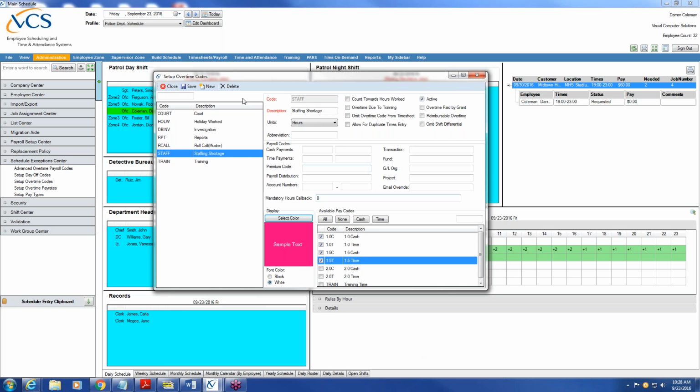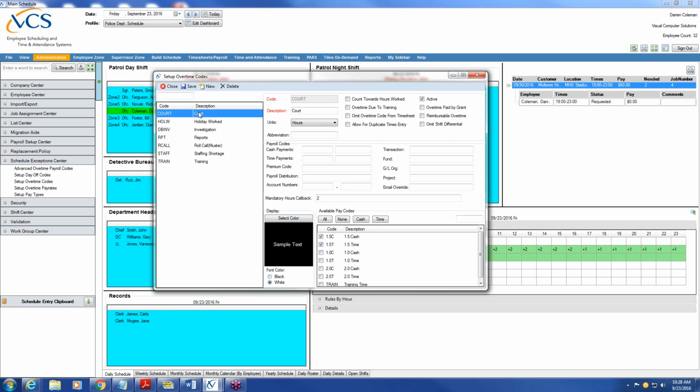Now I'm going to enter an example, but before I do that, I would just like to show you my court overtime code. You'll notice for that one, I have this field marked mandatory hours callback set to 2. And we see this a lot for things like court overtime. What this means is that this pays out a minimum of 2 hours whenever it's used. And you might have other types of call-in related overtime where there is a minimum. If I was in court for a half hour, I'm still getting paid as if I was there for 2 hours.